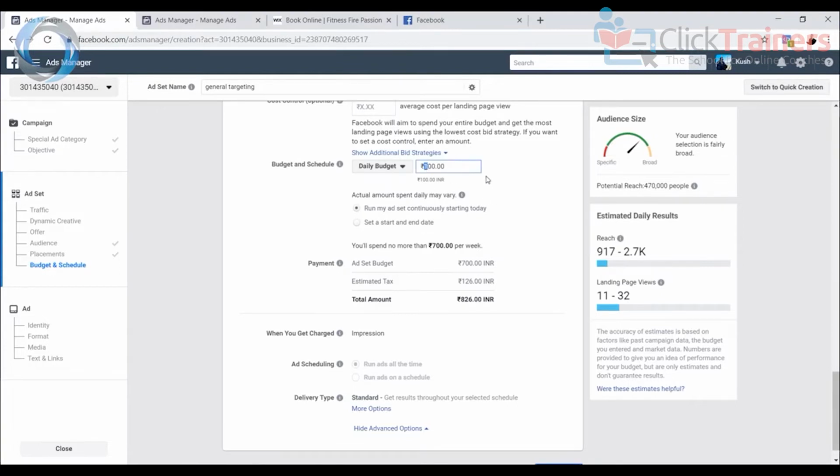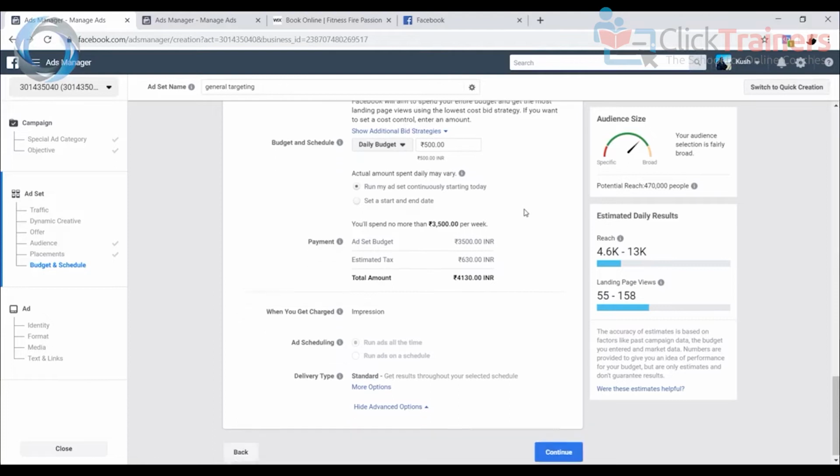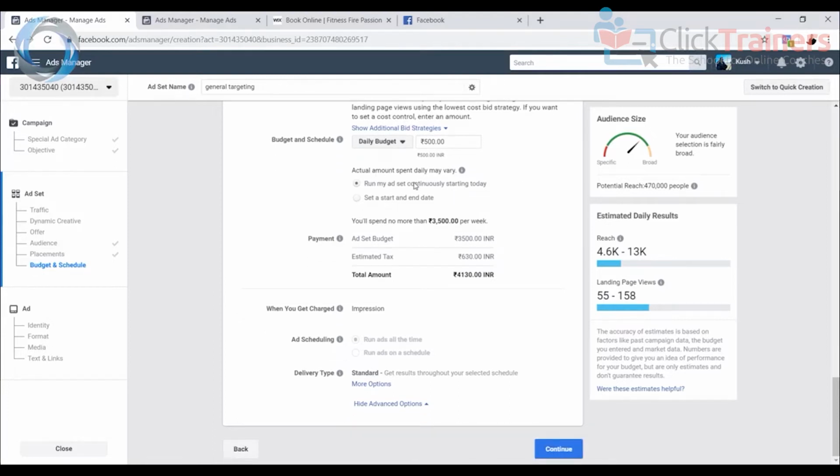When I'm testing an ad, I usually leave this at around 500 rupees per day, because that gives me enough people to reach to and to really come to know whether the ad is working or not. But right now I know you're starting off, so maybe you can select 250 rupees, 200 rupees, something that you're comfortable with. That's the main thing. Then you can also set a start date.